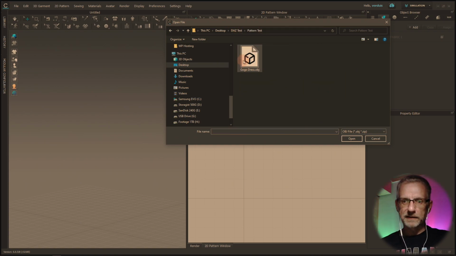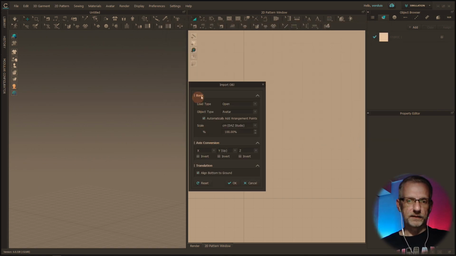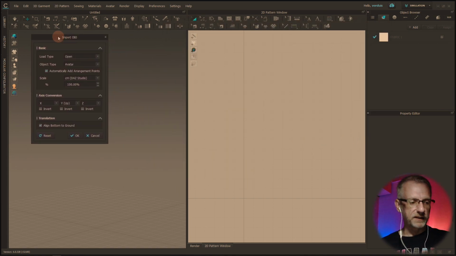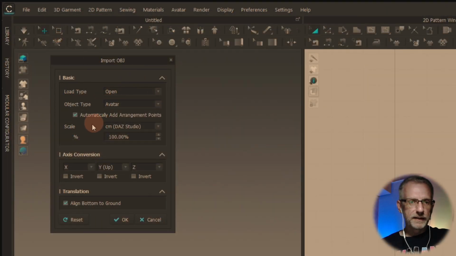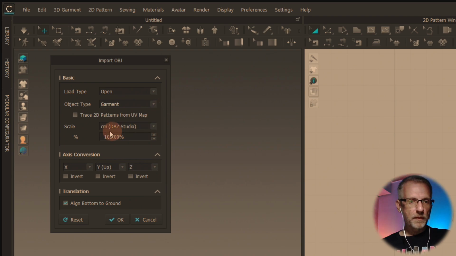Let's go into the pattern test, and I can import OBJs just regularly into things, but the dialogue's kind of funky here. So if I go here, I can say automatically add arrangement points. I don't want to do that. Also, I don't really want this to be an avatar. This is supposed to be a garment. And now I have this option to say trace 2D patterns from UV map. Let's see what happens there.